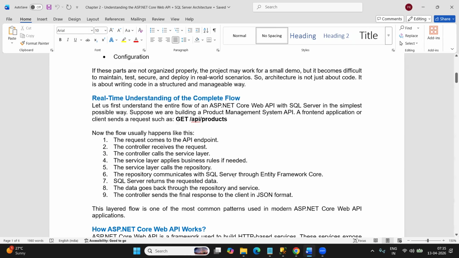Let us try to understand this flow with an example. Suppose you developed one product management system, and there is an endpoint, API product. Let us assume this is one GET endpoint which is going to return the list of products. When the user sends this request, how that request is going to be handled by your system, that is nothing but the architecture of your system.